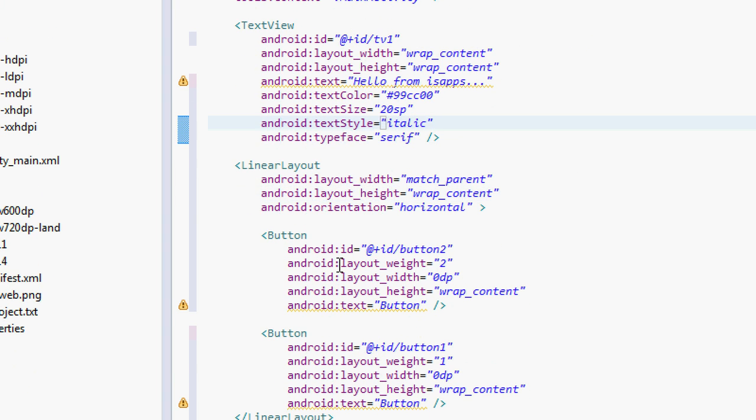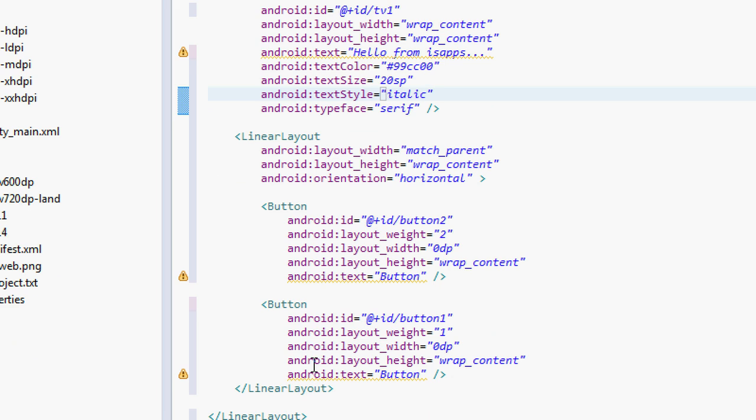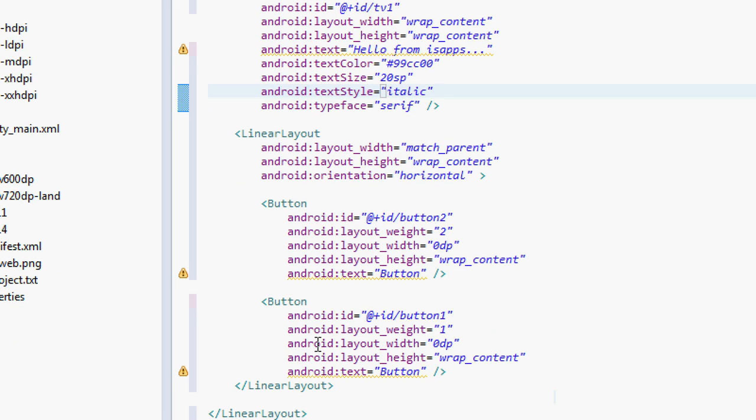And this is how we can use the weight property of a linear layout to achieve some great interfaces in an Android project. Thank you for watching.